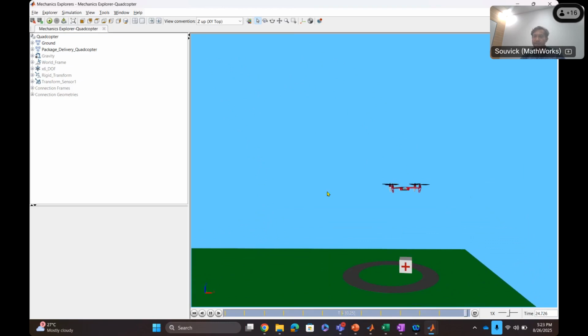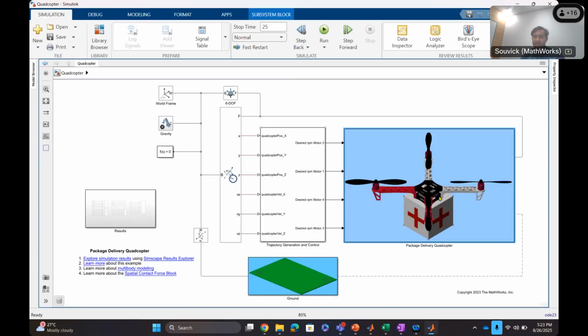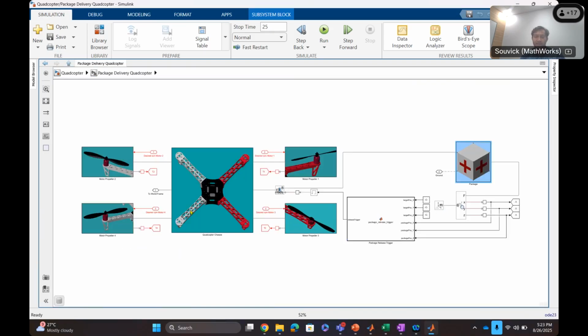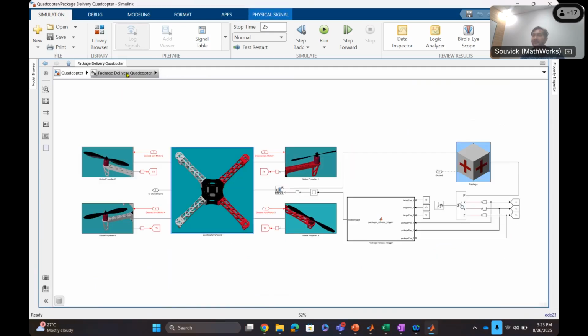So you can do these type of simulations, right? And here what we are doing, this platform is again called Simscape Multibody. If you've not seen that, this is a plant, right? If I go inside the plant, you will see that we have all this chase, the quadcopters, and there we get all these blocks, right? These rigid transforms and stuff. These are basically part of Simscape Multibody.